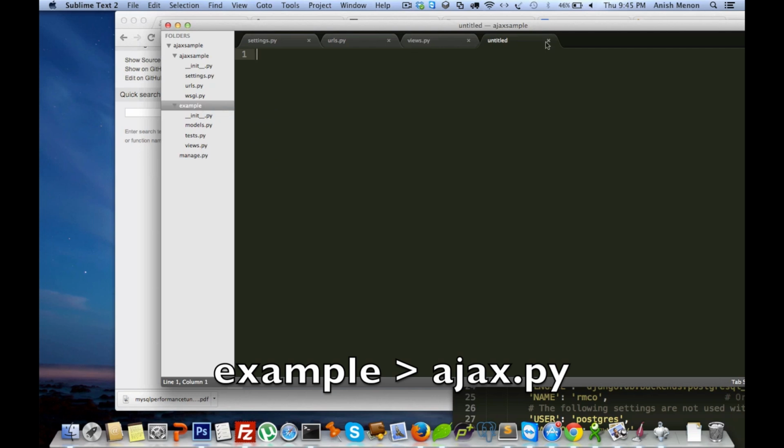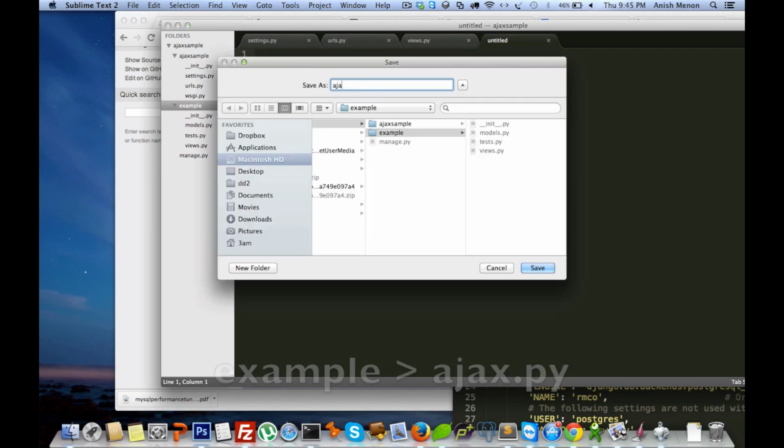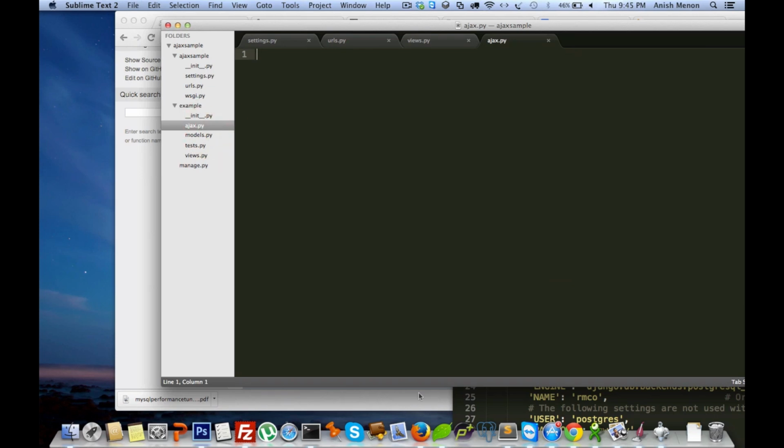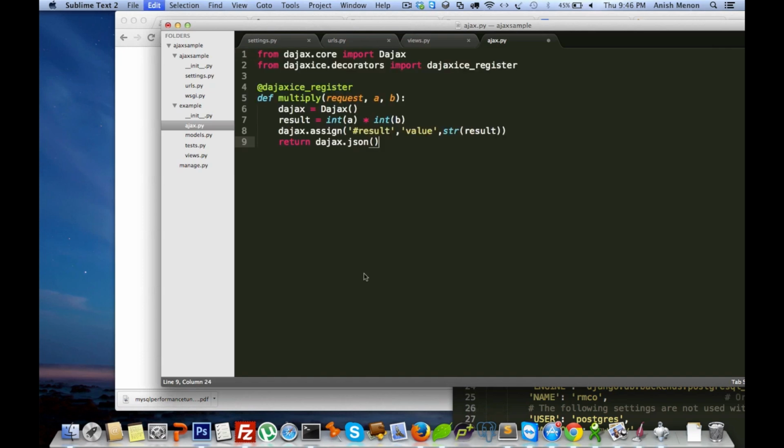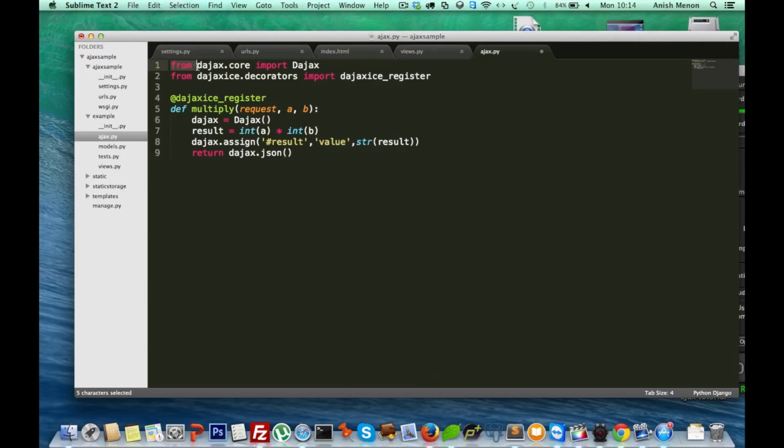The next step, I'm creating a file called ajax.py inside my example app. In the first line, I have imported the Dajax class. In the second line, I have imported the dajaxice register decorator. And I have written a function called multiply. It's taking three arguments: request, a, b. And it's decorated by dajaxice register. And dajax is an instance which points to the Dajax class.